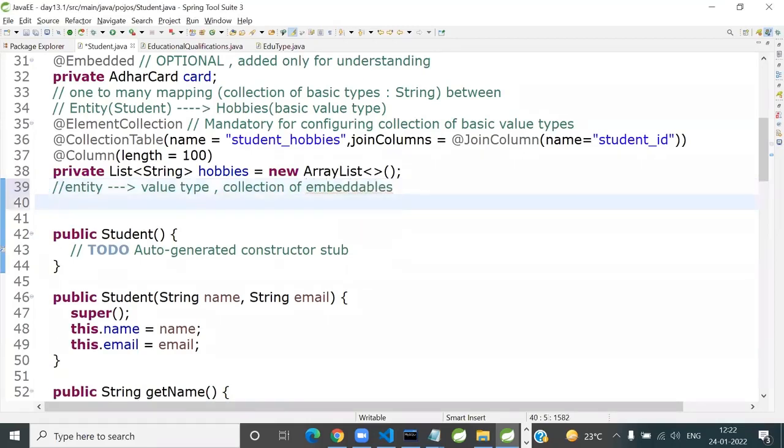But thankfully, annotation is the same. So you'll see it's extremely easy. Let me say list of what will E be replaced by? E replaced by educational qualification. What else? So here, this will be educational qualifications. Never leave the collection null.